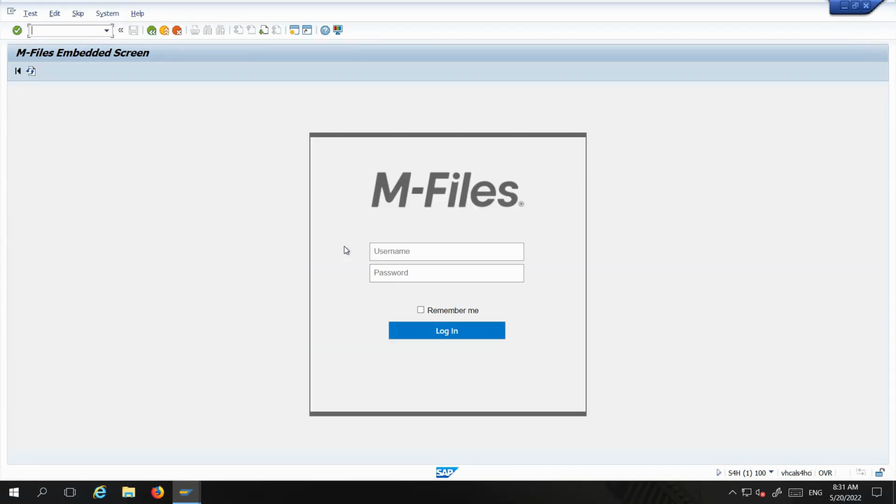Right. Another thing about this connector is that when it comes to M-Files and SAP integration, this connector also includes the M-Files embedded screen, which means there's no need for you to actually launch your M-Files application. You can just use SAP to use M-Files. All right. But if you are using single sign-on, there's no need for you to log in again.